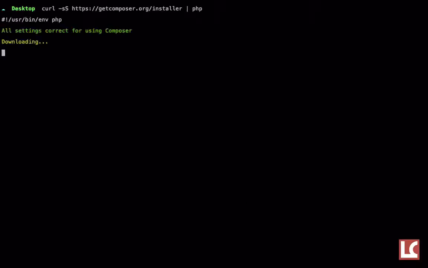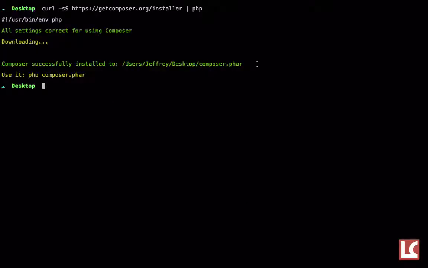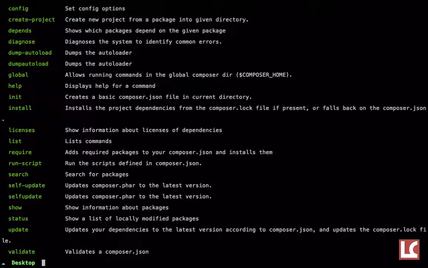I will paste this in. Now you can see we have this composer.phar file. If you're not familiar with that extension, think of it sort of like a PHP archive. But now we are going to move it into our bin. And that's it. So now I can run Composer, and we are all set to go.